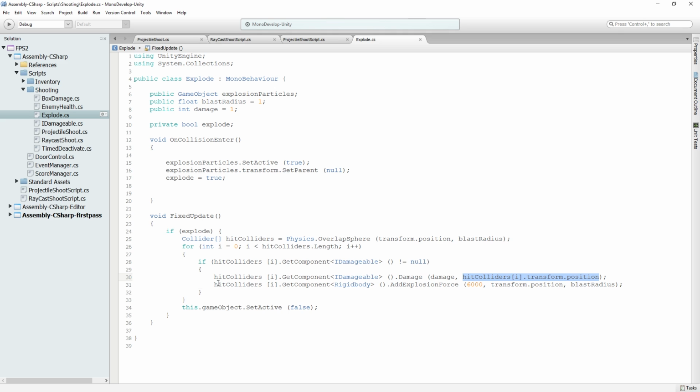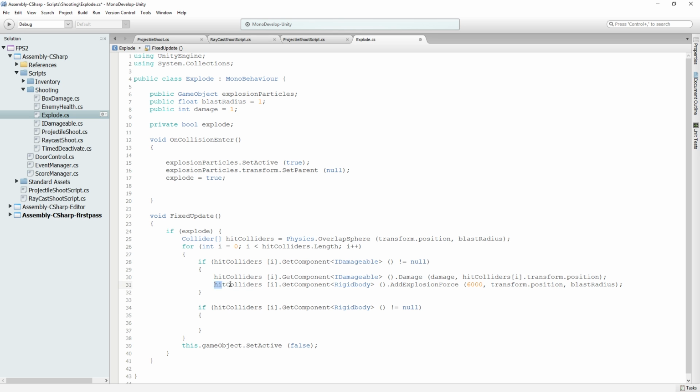Then we're going to say hit colliders i.GetComponent Rigidbody dot AddExplosionForce. And actually, what I should have done here, let me rewrite this a little bit just to be kind of clean. I should check to see if rigidbody is null. I mean, I could put in IDamageable that it requires a rigidbody, but if I made something damageable and forgot to put a rigidbody, I get an error. So let's just check to make sure that there is a rigidbody there. That's a little cleaner, a little safer.